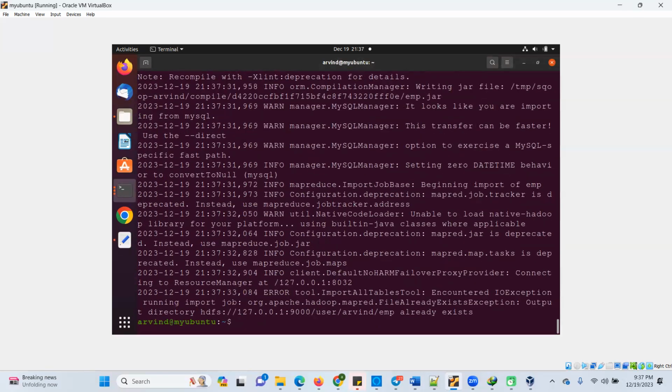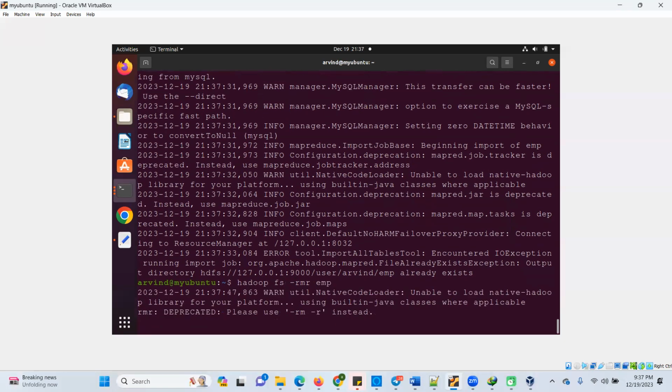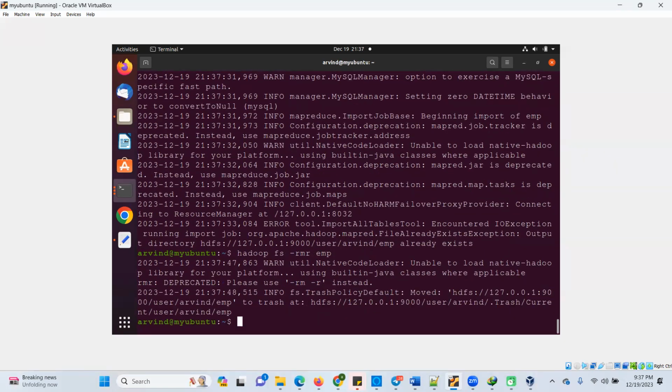First table is my EMP table. See, it skipped, it came out because the EMP already exists. So I have to remove it with hadoop fs -rm -r, and I have to remove the EMP. Okay, so I removed it.